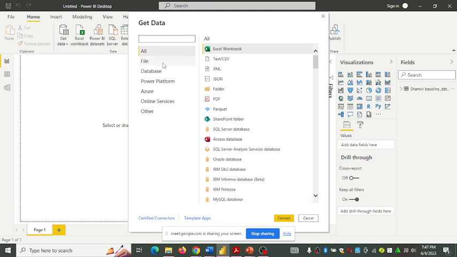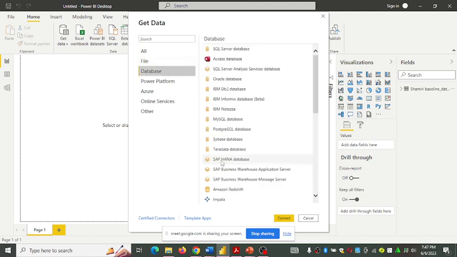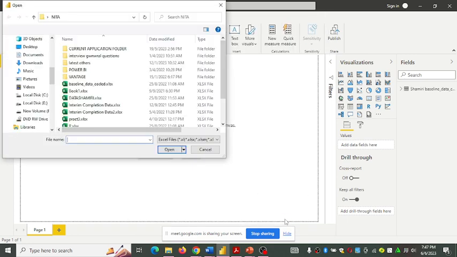You can get data from files, right? You can get data from the database. These are types of databases. You can get data from the PostgreSQL database, right? But now, to get our data from the Excel workbook, you just click on Excel workbook and click on connect.